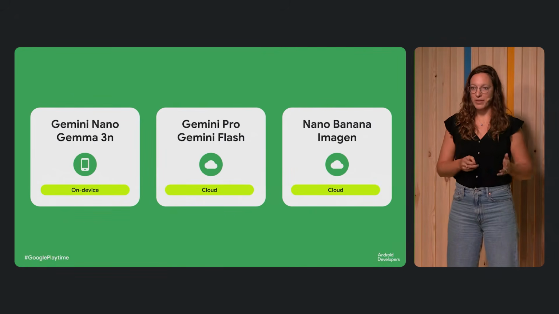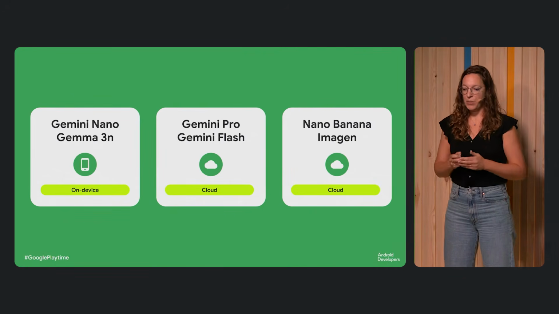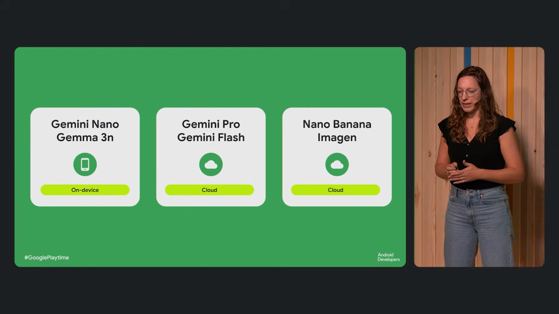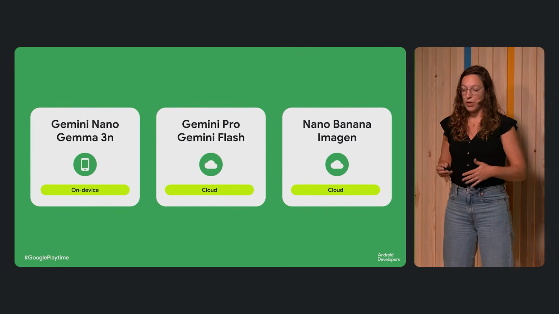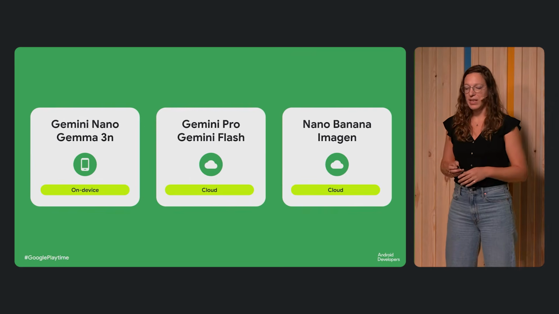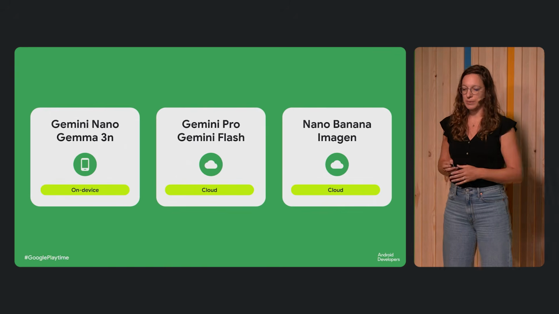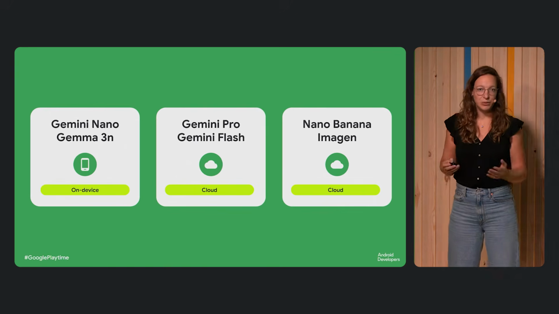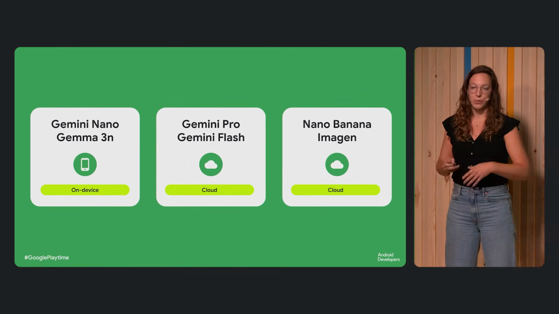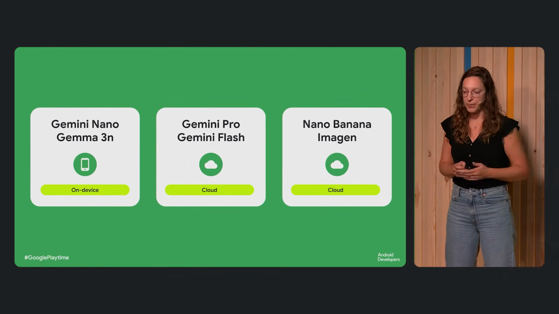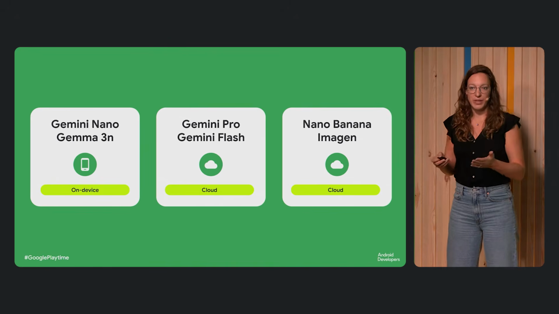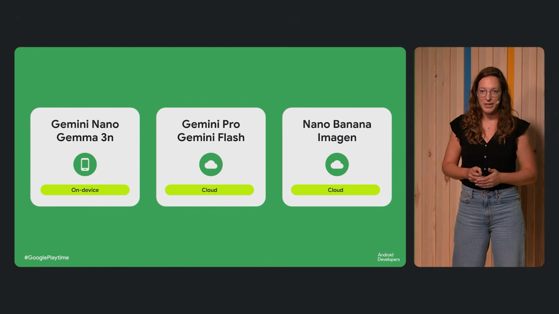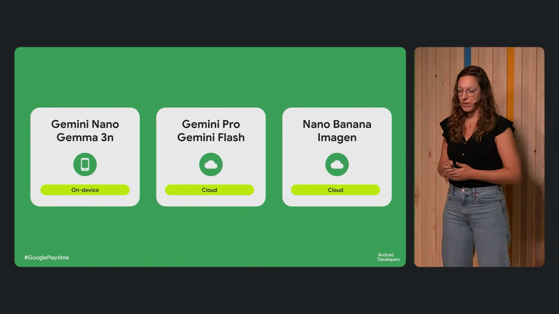On the one hand, on device, we have Gemini Nano and we have Gemma 3N. Now, both of these use the same architecture, but Nano is pre-installed on many of our flagship devices and it is integrated into the system. While Gemma 3N is an open model, and that makes it great for experimentation. So you can use it, for example, in AI Studio. But again, they're using the same architecture. So it's easy to experiment with Gemma 3N and then go to production with Gemini Nano using the same prompts.